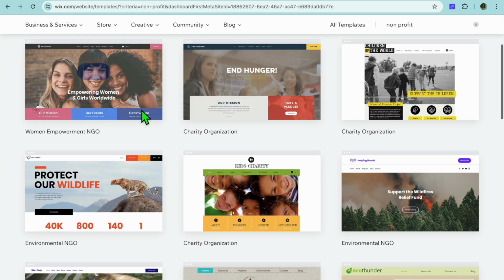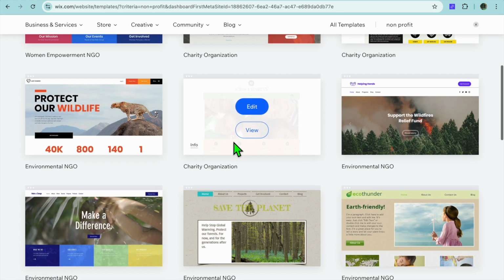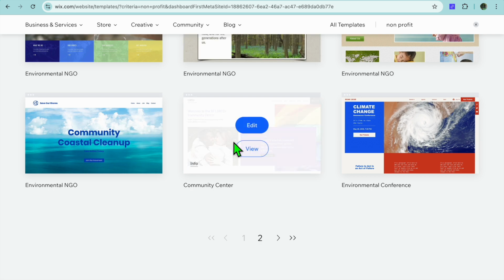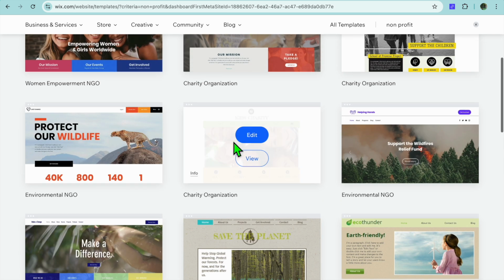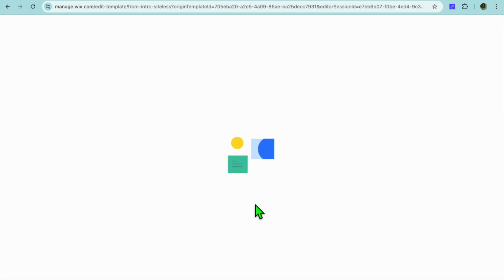they'll provide. So you can see different templates right here, whether you would like to select the women empowerment or charity organization, or you can scroll down and you can see different options that you can choose from. Now let's say for example I were to select this one, so we'll tap on edit. After selecting edit, you're going to give it a few seconds while your website is being composed in the background.